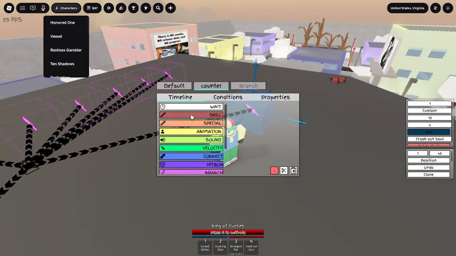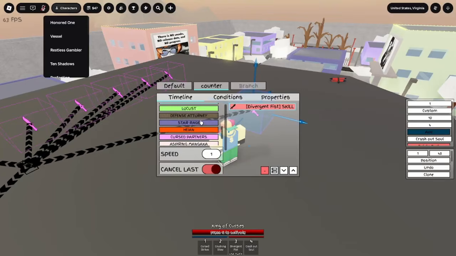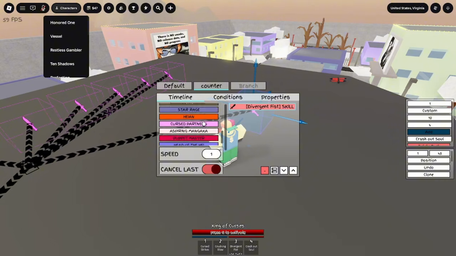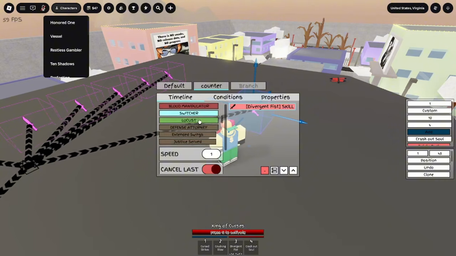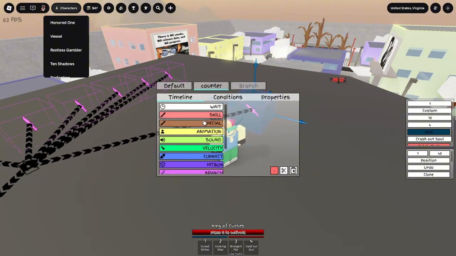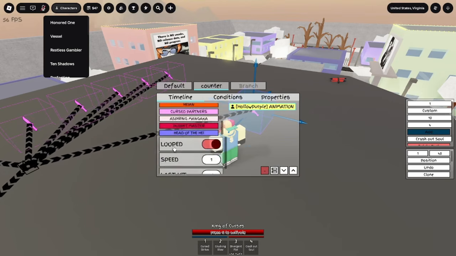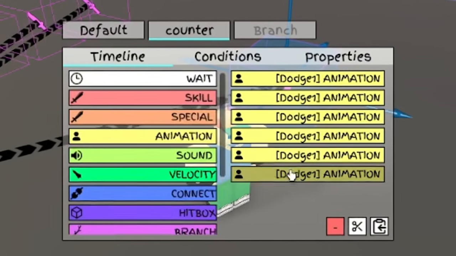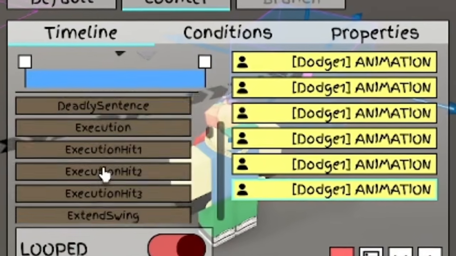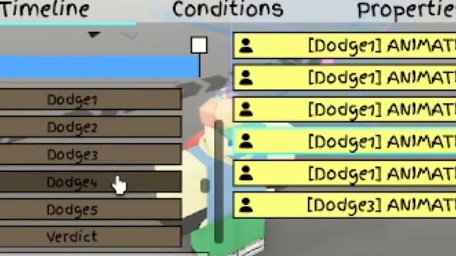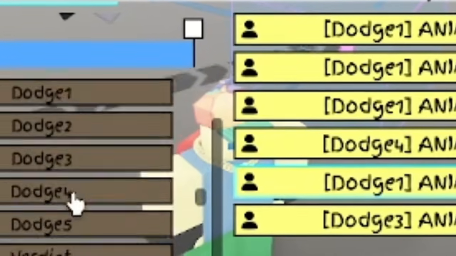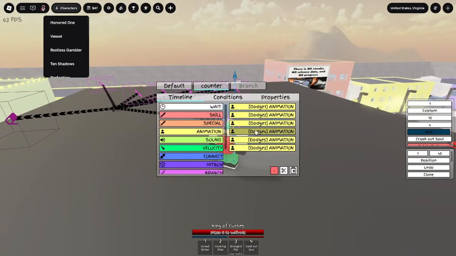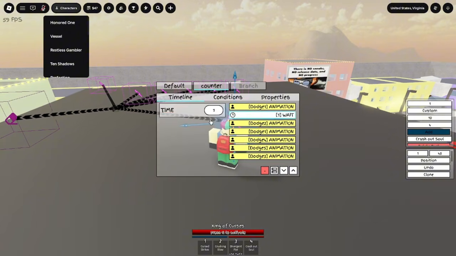So let's say we want to do a counter that involves you dodging multiple times, like an ultra instinct type of move. Like let's say I get, you get whatever I just made. I don't even know what I just did.